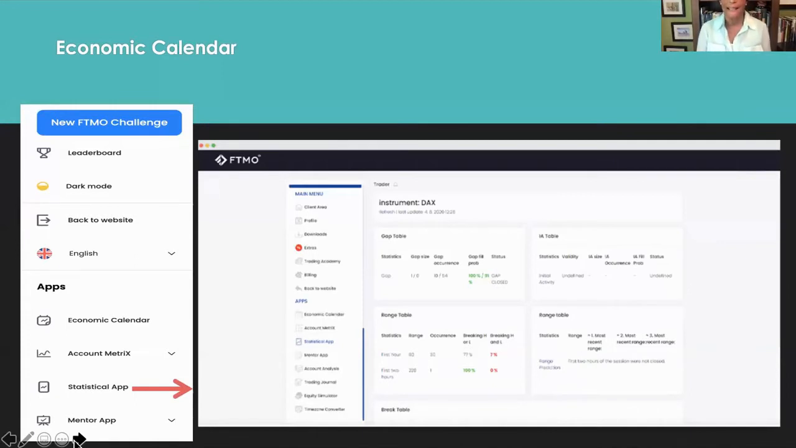This statistics app, you can keep it as shallow as you want. For instance, I can just track my win rate, or how many winning trades I have had over the past day, over the past week, over the entire challenge. Look at my risk to reward ratio. How much is it that I have risked over and over again, and how much is it that I have won?